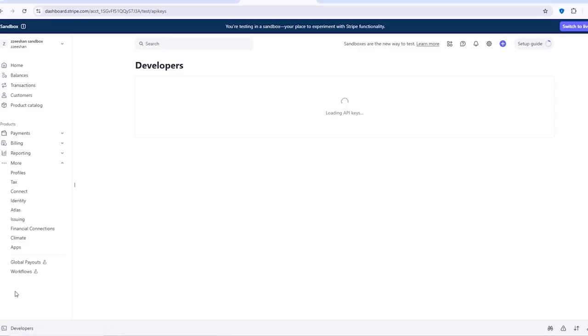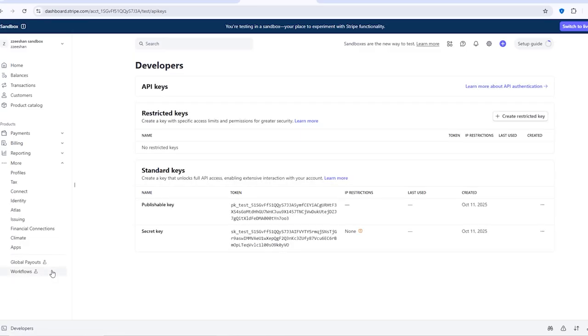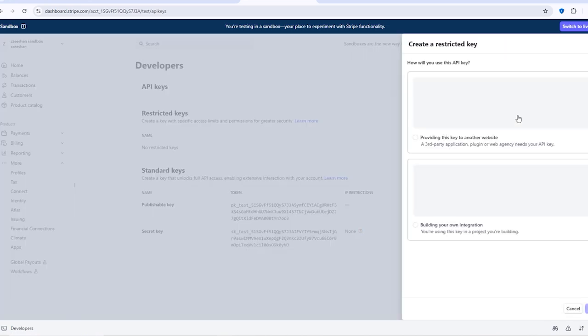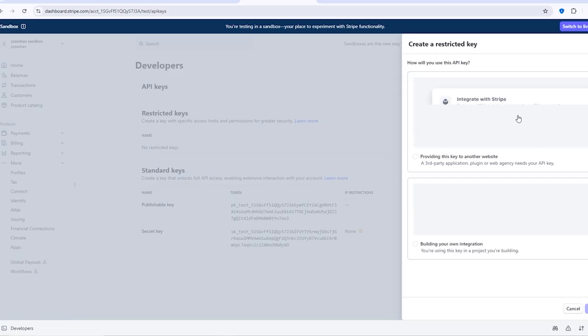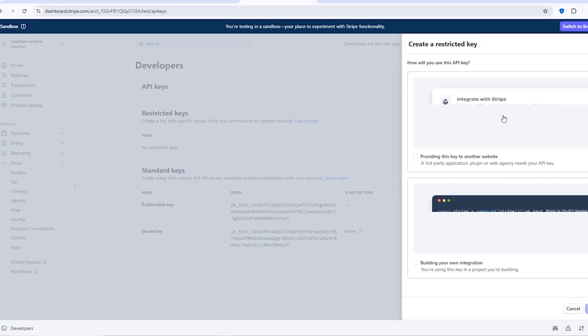By default, you'll see your standard API keys here. To create a restricted one, click on Create Restricted Key. A panel will open on the right side of the screen. Stripe will ask how this key will be used, whether it's for your own integration or for another website. Choose the option that best matches your use case, then click Continue.